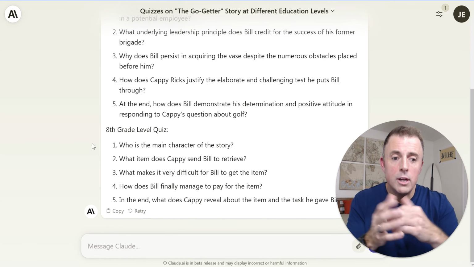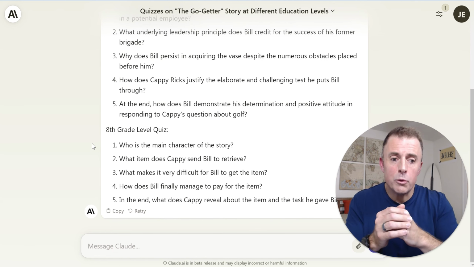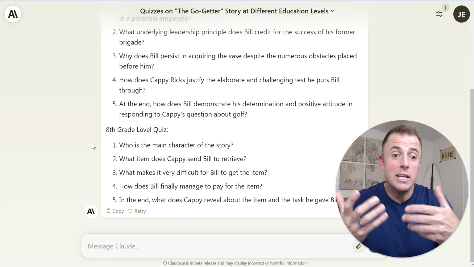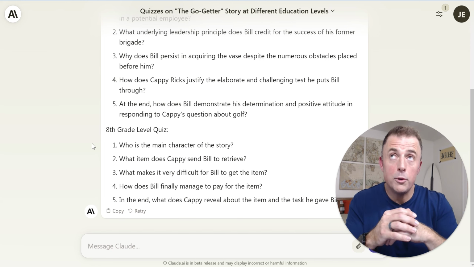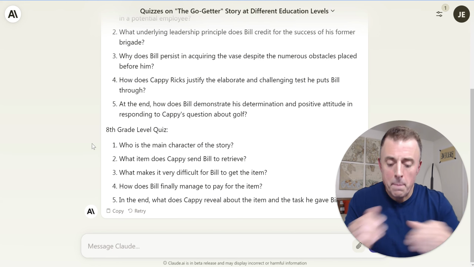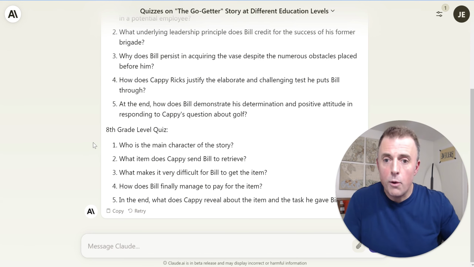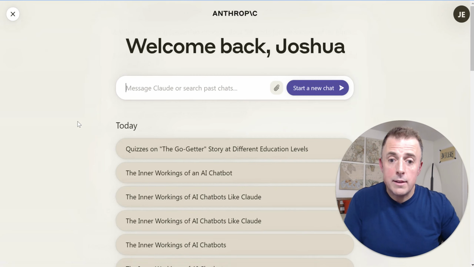So here's a way that you can interact with something you're trying to learn to see if you are indeed learning what you should be learning. There you go. There's a way. Let's go ahead and reset this.